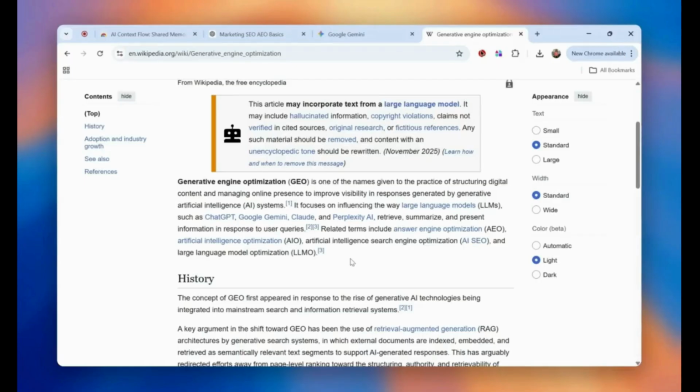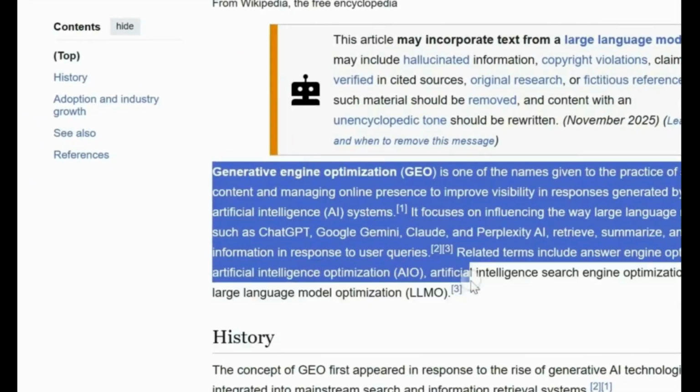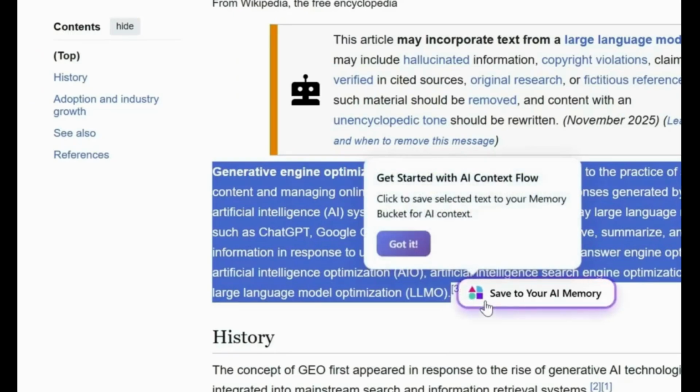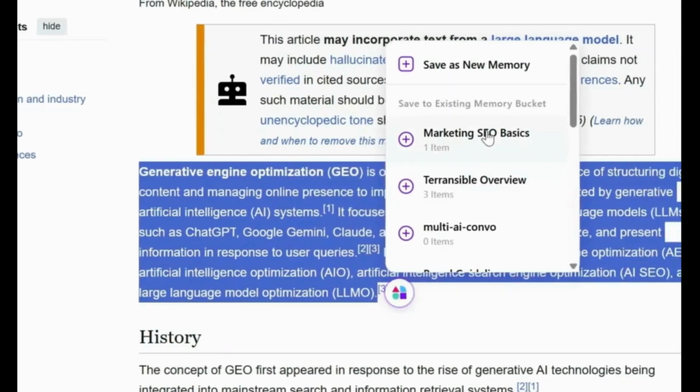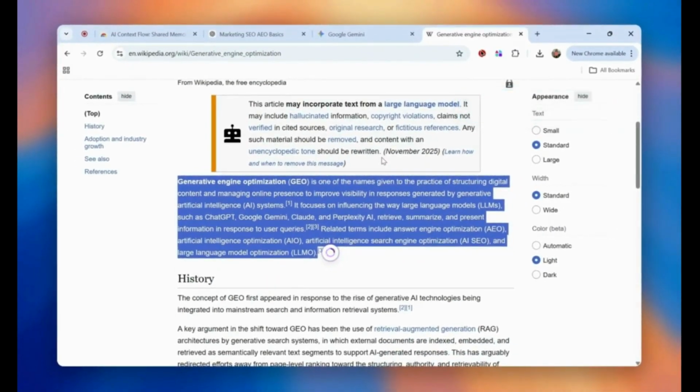AI Context Flow supports information gathering from multiple sources across the web. You can highlight text from any web page and save it directly to your context library. Now, this knowledge will be available to use with any AI agent anywhere.